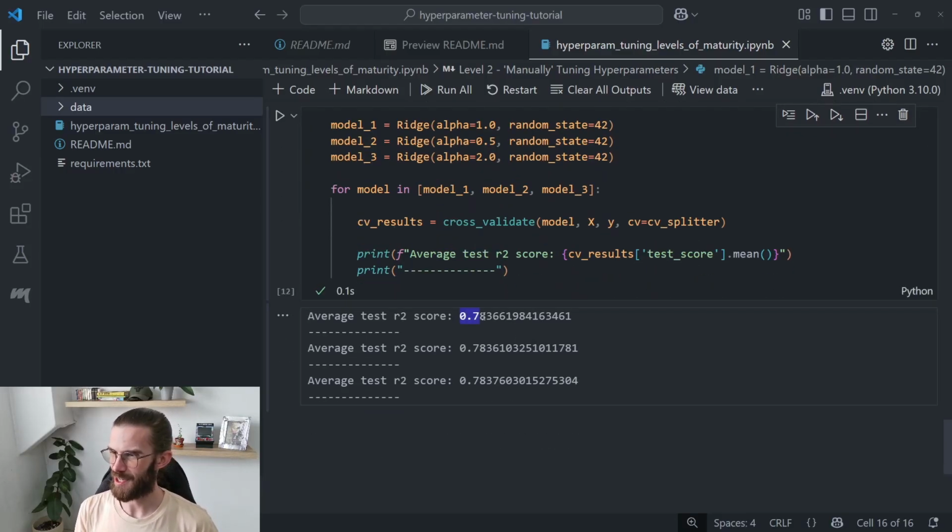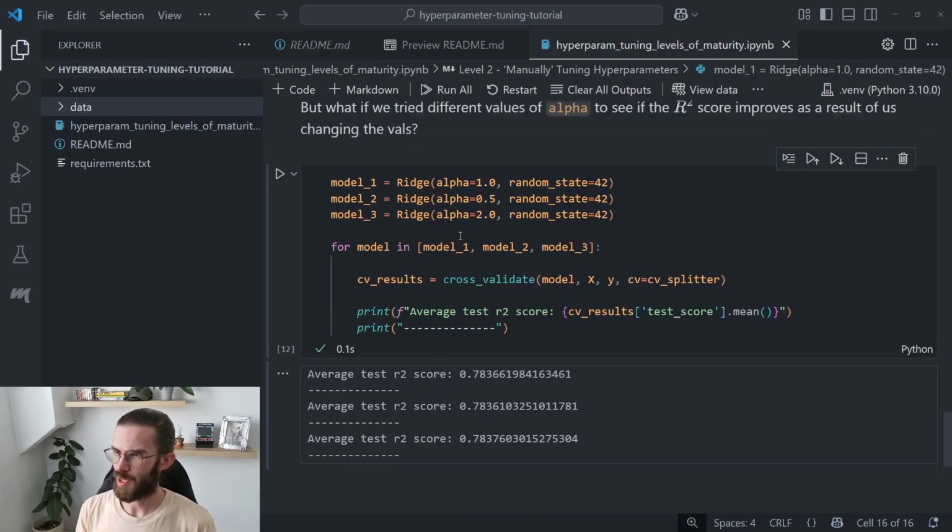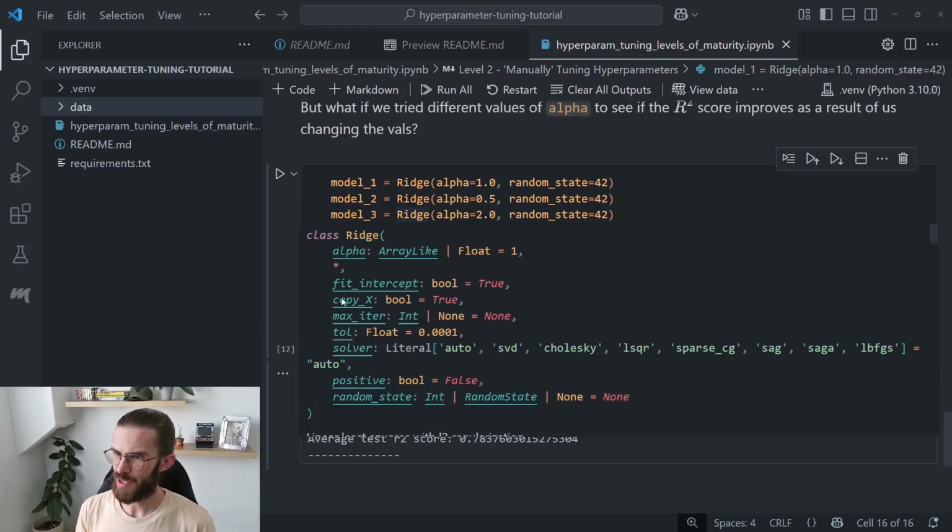All right, and we can see it's not much, really. All of them are sitting at about 0.78, with the final one, model 3, doing slightly better, getting a score of 0.7837, as opposed to these getting 0.7836 over here. So a slight improvement when we increased alpha. Now, again, we are stuck with the question, could we do better? And could we do better by trying out not just alpha, but what about these tolerance values over here? And what about fitting an intercept versus not fitting an intercept? And what is the solver thing as well?